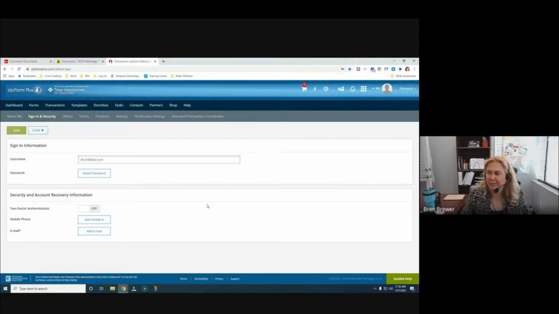Everybody got that? All right. If you don't know your password, do not reset it here. Log out of DocuSign or log out of ZipForms completely and use the forgot password on the login screen to reset your password. Otherwise, if you use this reset password, you have to enter your current password. And if you don't know, it's not going to work for you.